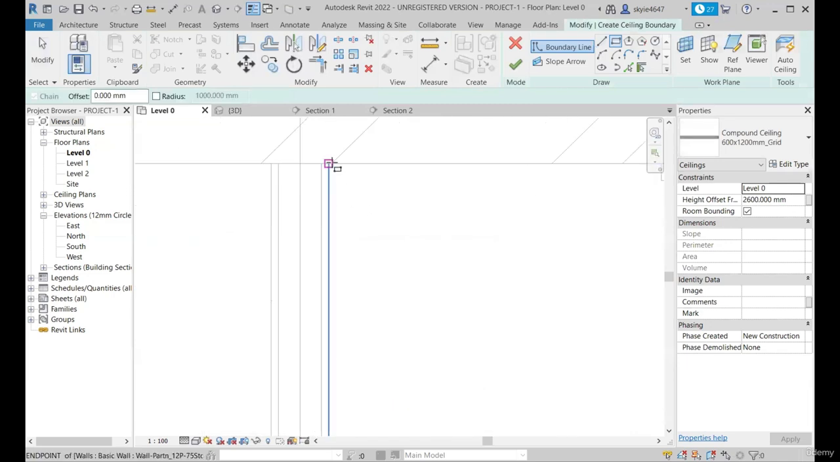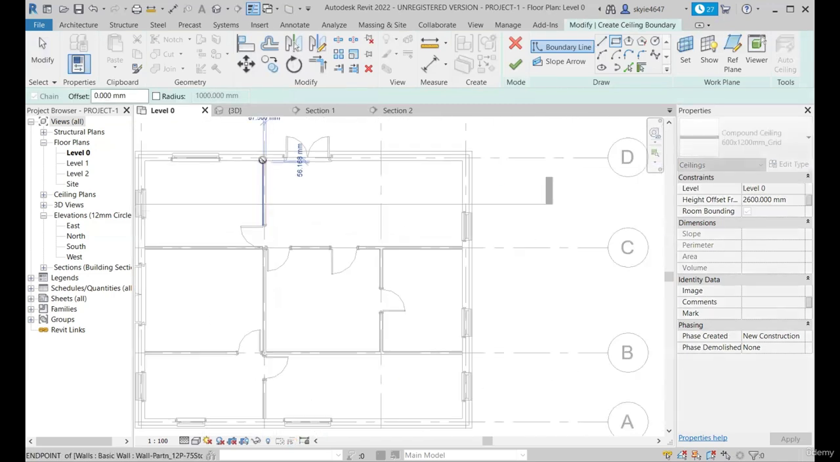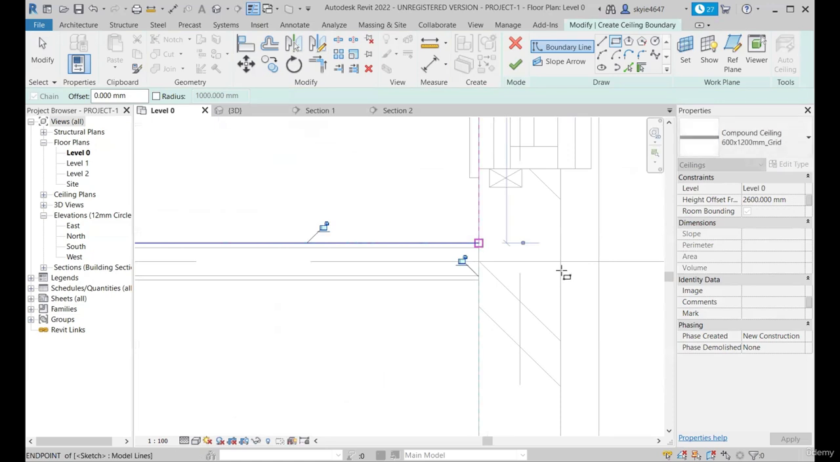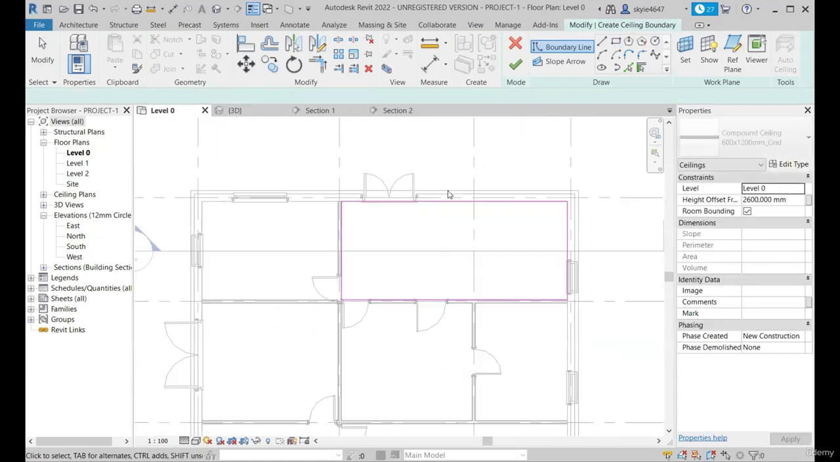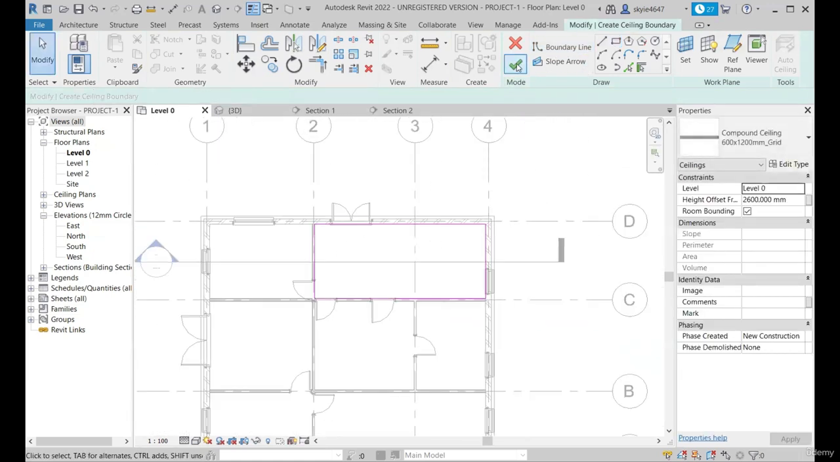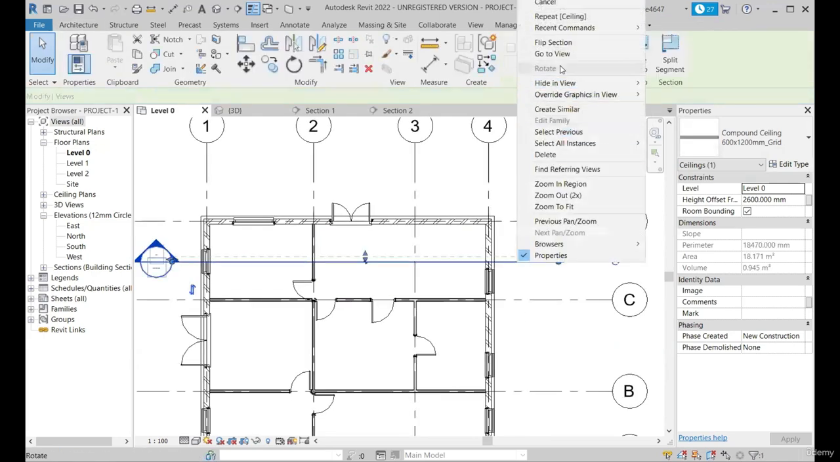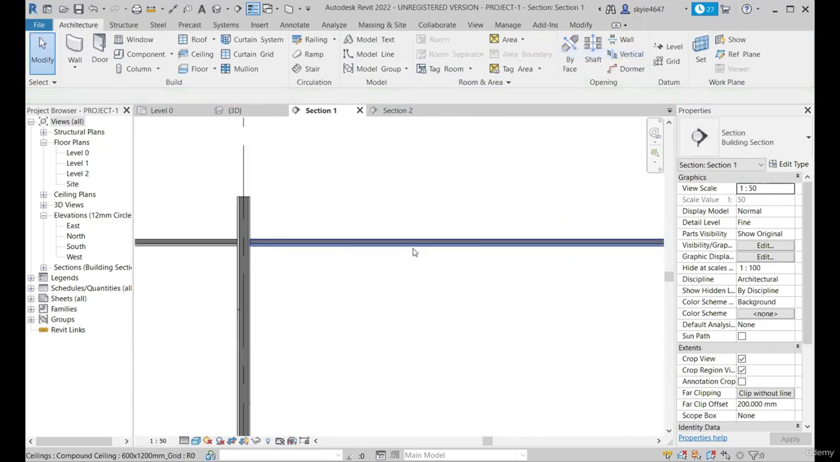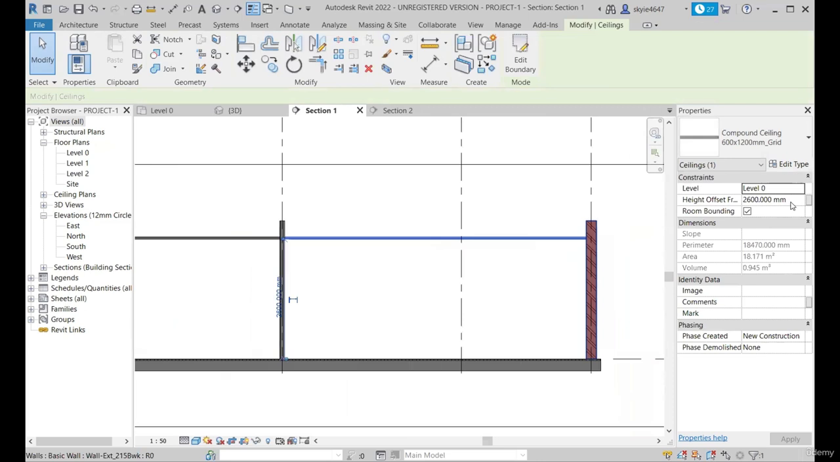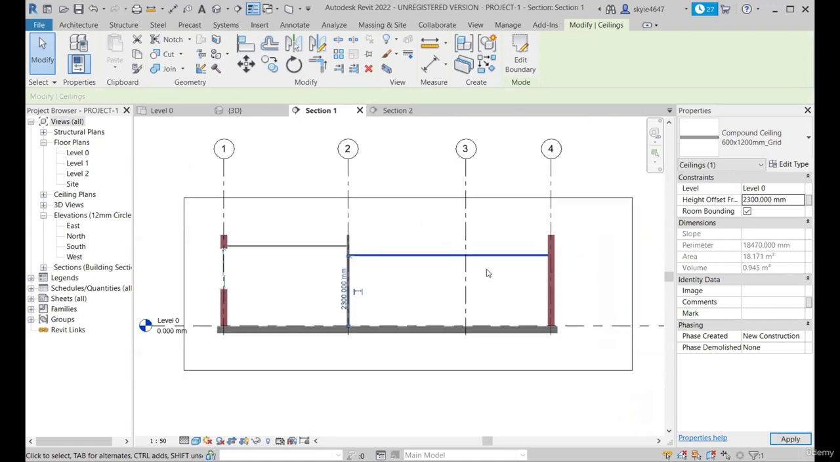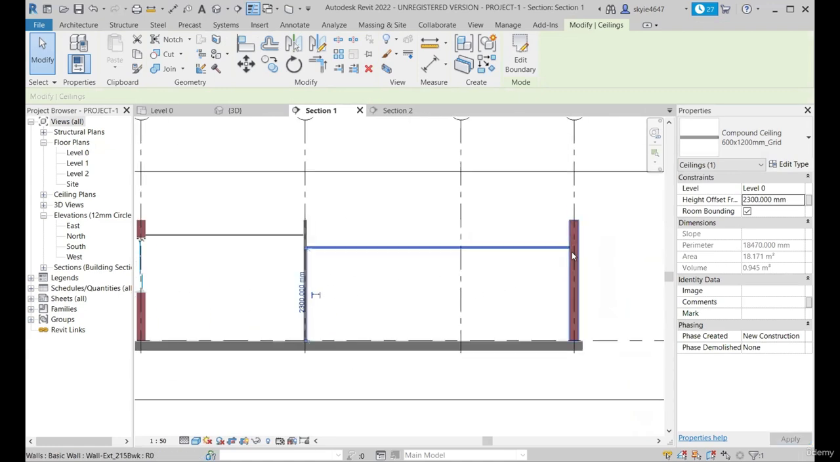So for rectangle you need to specify the start point and the diagonal end point. So you can see the outline, it's rectangular, and my rectangular ceiling can be placed by finishing edit mode. So right click here, go to view again, and you can see my ceiling is now placed. You can change the offset as required. I want this ceiling at 2300 from 0 level. So you can change the offset likewise.